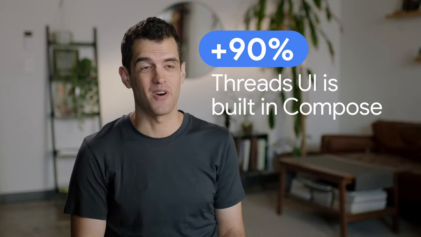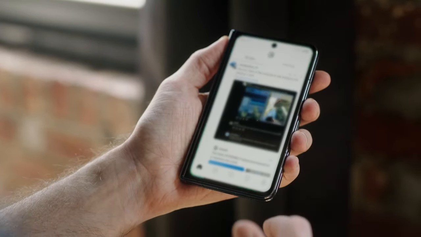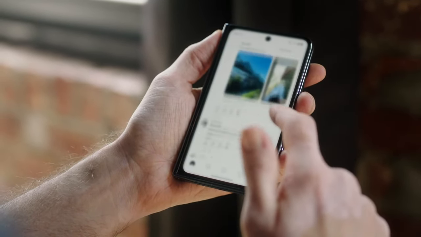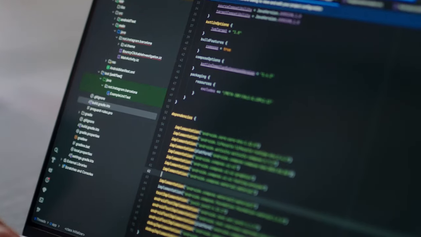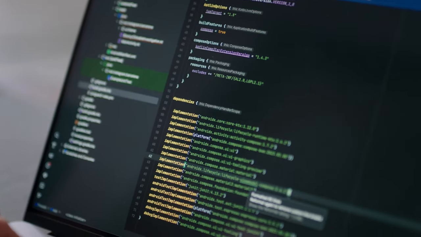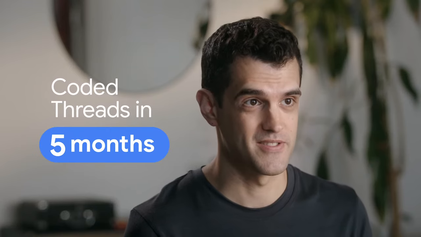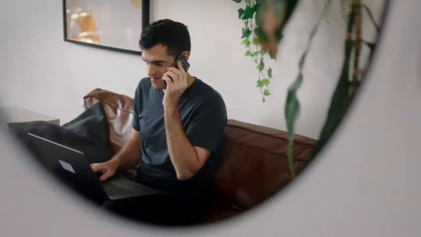Over 90% of our UI is built in Compose. Threads is built on top of the Instagram code base, where we've been using standard views for a long time. We wanted to build our new app from scratch with Compose because we thought it would enable us to move faster than refactoring our existing large application. We built and shipped Threads in 5 months, and this exceeded our speed expectations for how quickly we could build an app of this quality and at this scale.